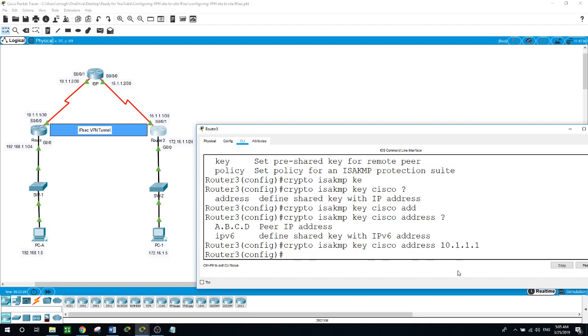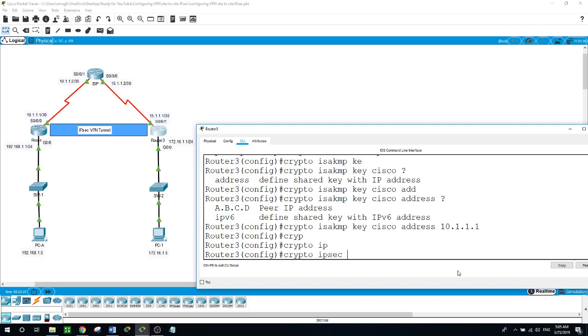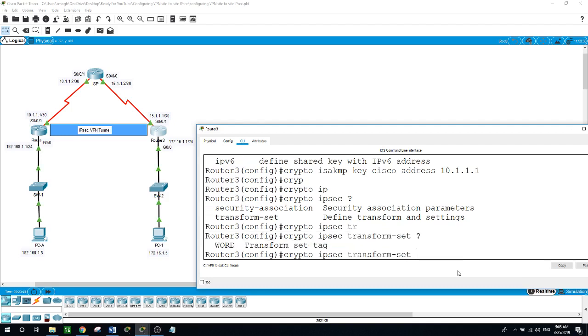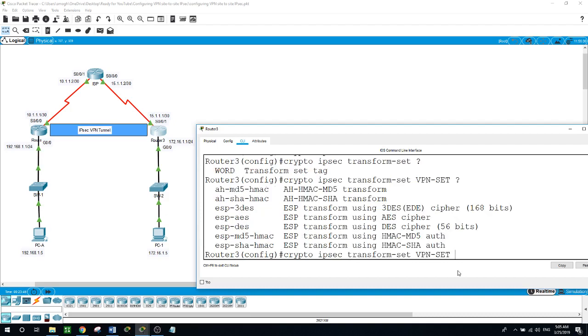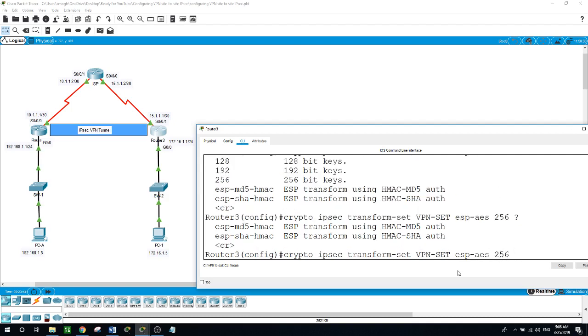Now the IPsec transform set. The command goes like this: crypto IPsec transform-set, we call it VPN-SET, ESP-AES 256-bit key, and ESP-SHA-HMAC.